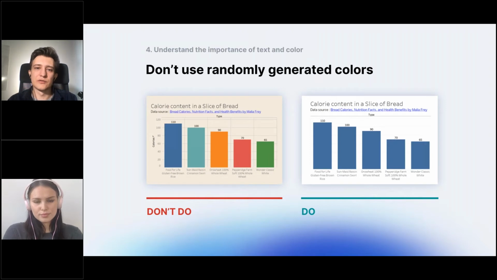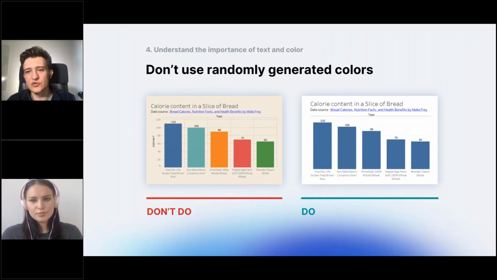And color. So color can have a lot of impact on the viewer, and the most basic rule is to remember to use the same color for the same kind of data, like in this example. And generating color palettes is a tricky subject, so a lot of tools will randomly assign them to data series, and you probably want to watch out for that.